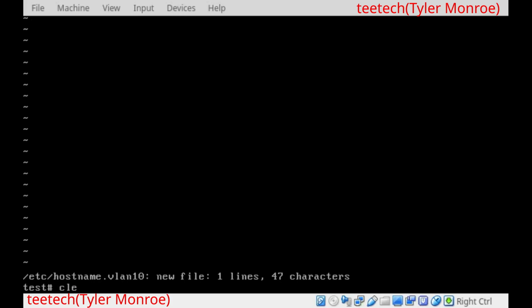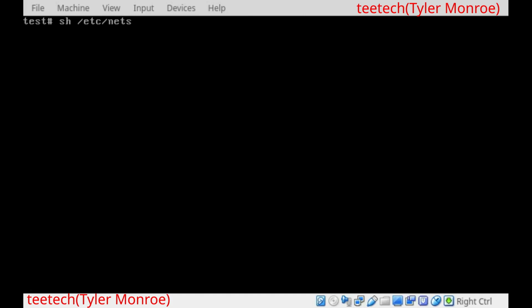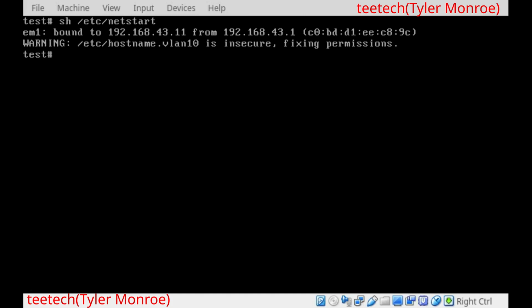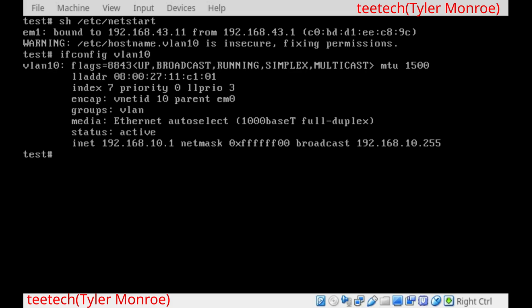Now to bring this up, we're going to say sh /etc/netstart. And then if we do ifconfig vlan10, it is active. It has the IP address and mask we put on there correctly. The encap field says VNetID 10, which is what we put there. Parent is em0, which is what vlandev is.